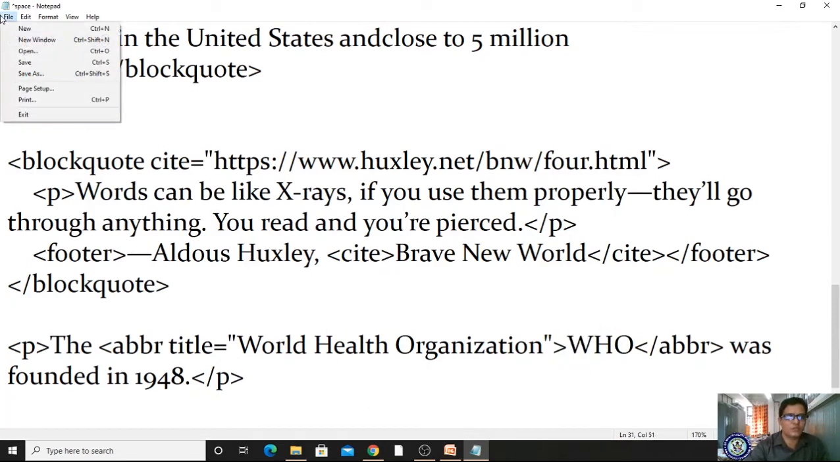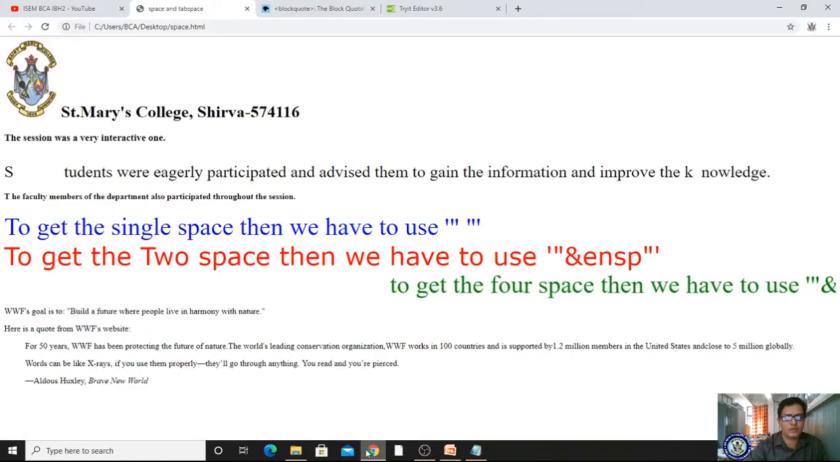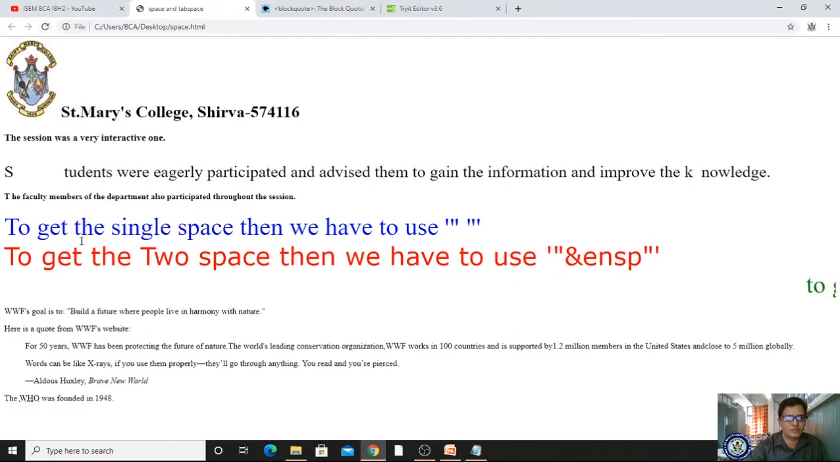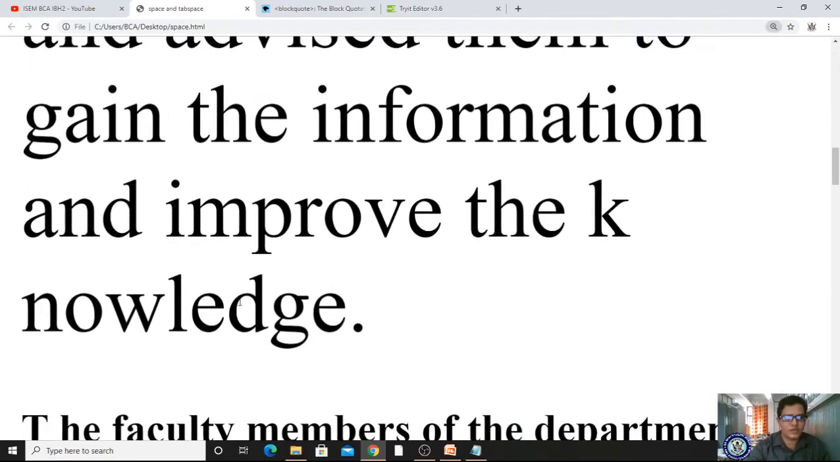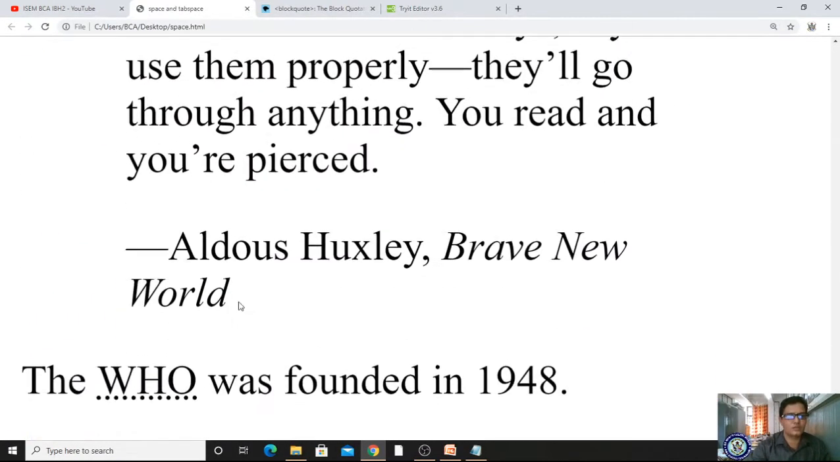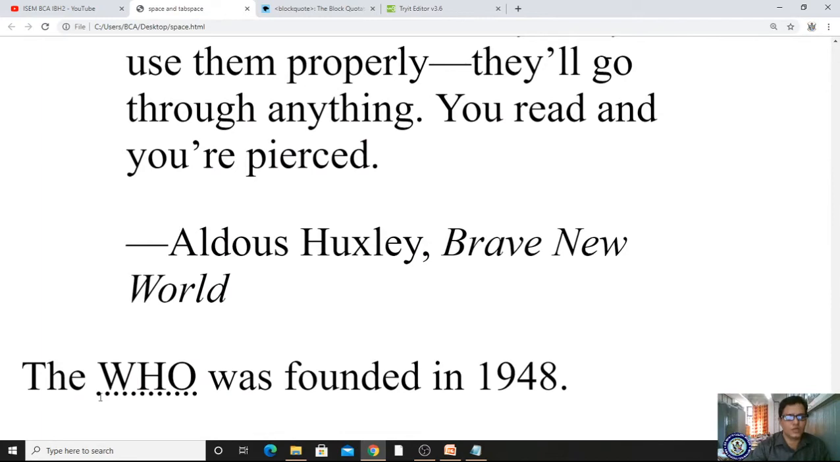I'm saving now and running in my browser, refreshing. Please observe here carefully. Now please observe here that WHO is shown with dots.